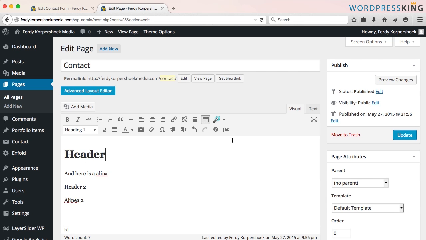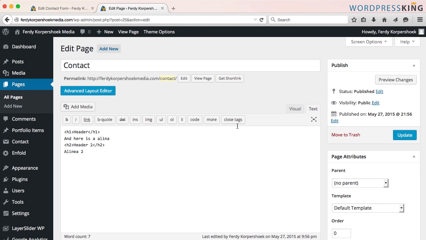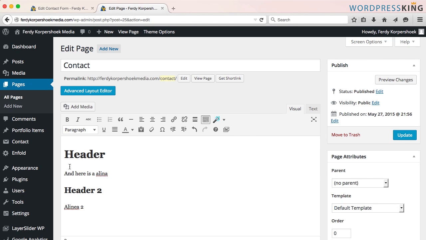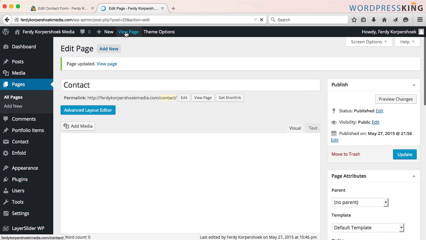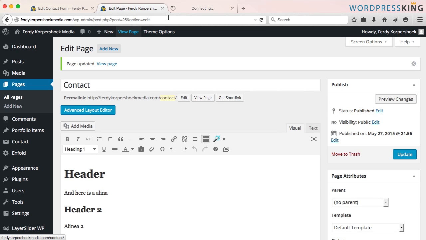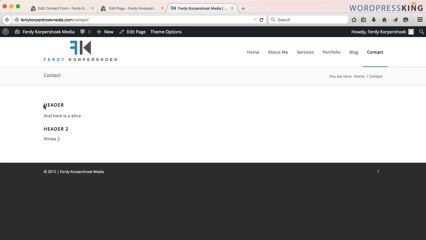It's getting really big. It's because it's the visual editor. You can see what is happening. Over here I can select header 2. It's getting smaller. But if I go to the text editor, you see no layout, you only see code. So here you see the code in the text editor and in the visual you see what the code is doing in real time. If I update this page and open it in a new window by clicking Ctrl or Command View Page, you see we have a header and header 2.